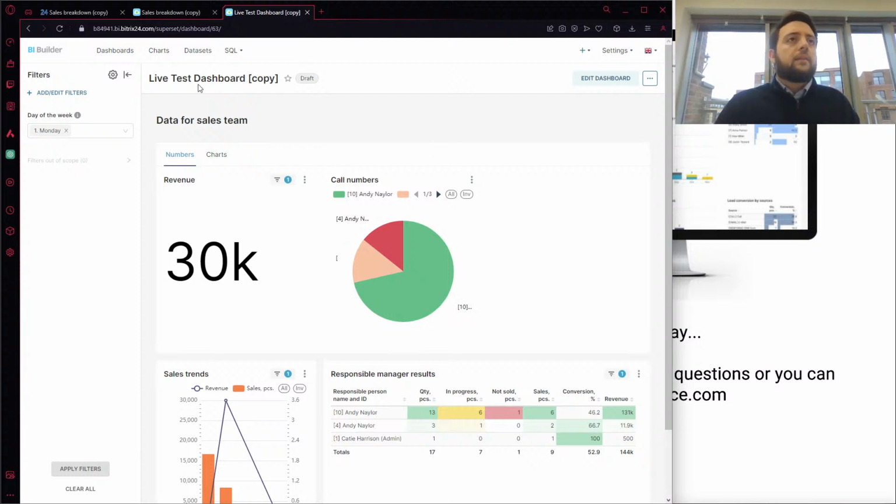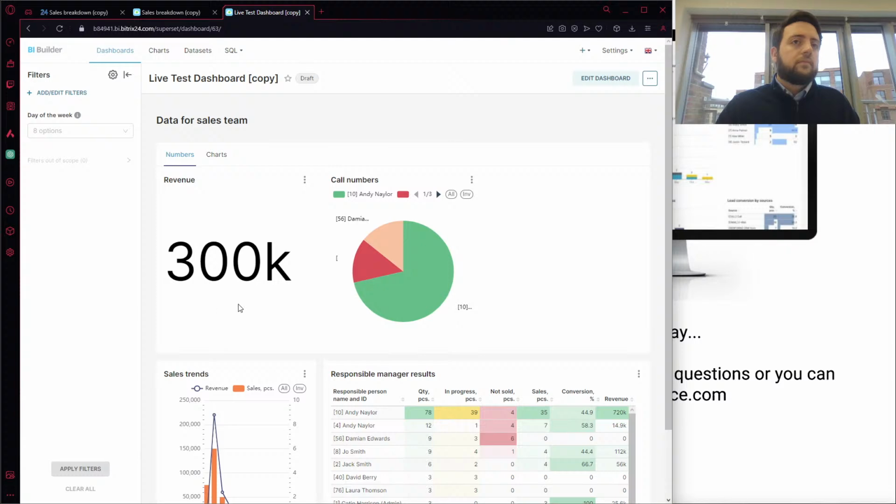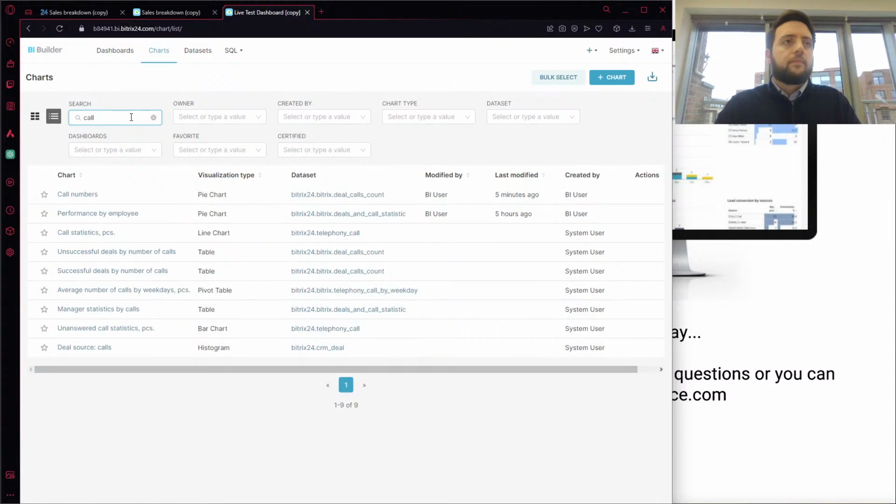Then let's go back to dashboards. This is the one that I've just saved. You can find it on dashboard here. You can find charts and all the charts you've created, or if you want to search for specific charts, you can just hover on charts and, for example, call, and you will see all the call related charts that are created by default on BI Builder or that we created here.